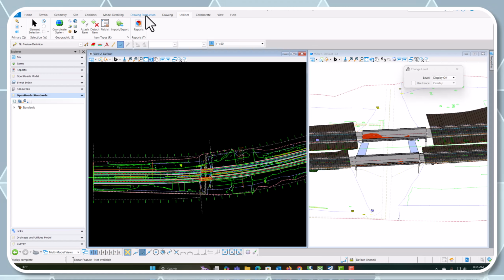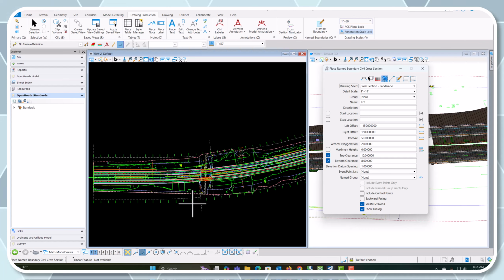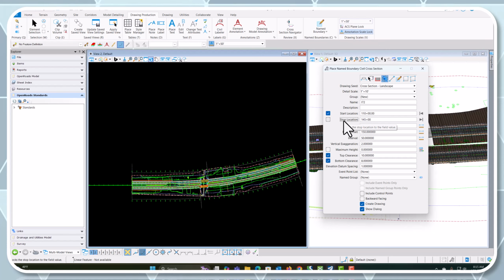And now we want to come back to drawing production, place name boundary. Doesn't matter if you've already run cross sections and you come back and it's already populated. Get in the habit of picking your workflow, picking your seed, picking your alignment. So it's I-72. This time we'll just type in 110 plus 00. And then we'll type in 145 plus 00. Left and right offsets okay. Check create drawing and show dialog box.